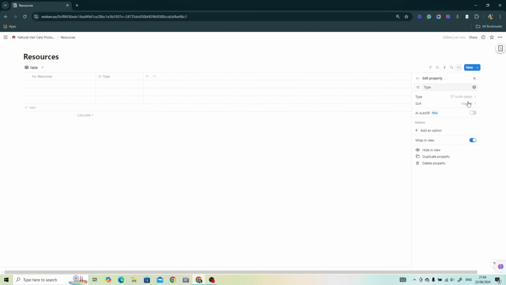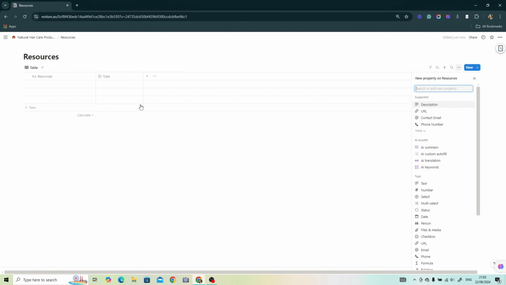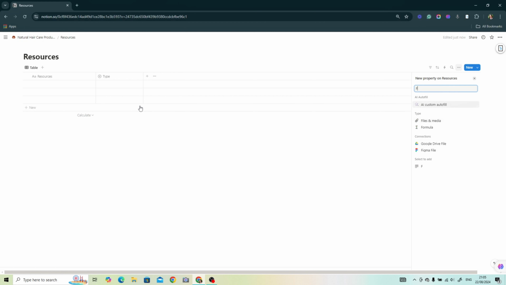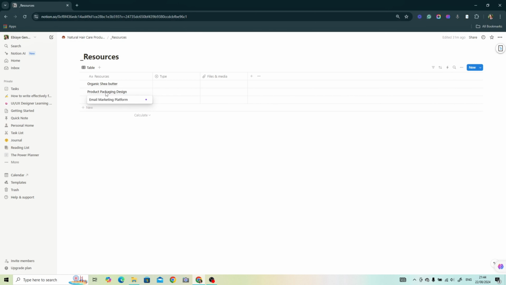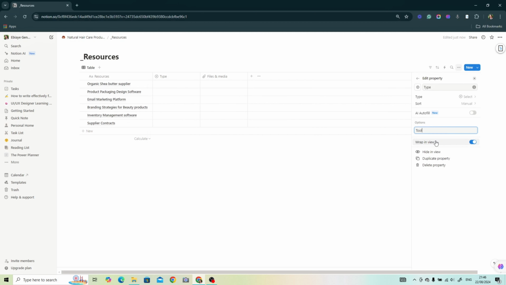So now I'm showing you the resources page. We still use the table view. So for each page, both the tasks and projects, we're using the page view for each of them. So for the resources, I named the first page resources, the next the type of resources, and file and media. These are the resources I need for each project. For example, organic shea butter is very important in natural hair product. These are the resources I'll be referring back to for this product launch.